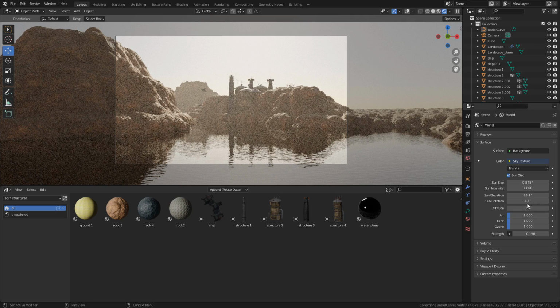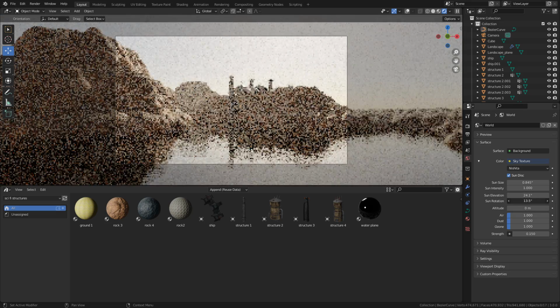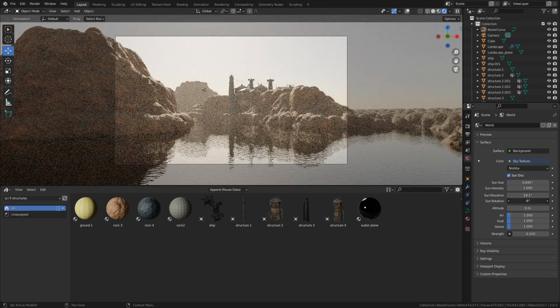Hi, in this tutorial, we are going to create a sci-fi environment. We'll be using ANT Landscape to create the terrain. This is an add-on that is inside Blender, so let's get started.